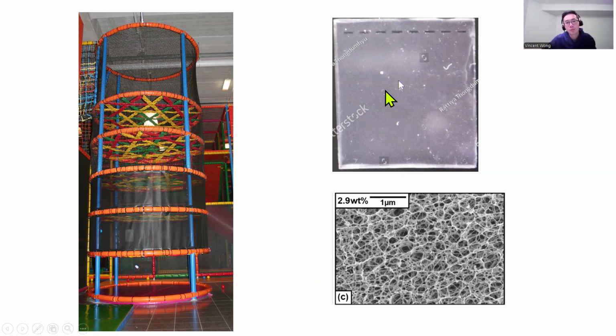If you zoom in onto the gel, you will see the gel is made up of this honeycomb structure. It reminds me of this play structure that I took my kids to, like an indoor playground, and there was one of these things. For those of you who don't know what this is, basically you get in at the top and then you try to weave your way through to the bottom.